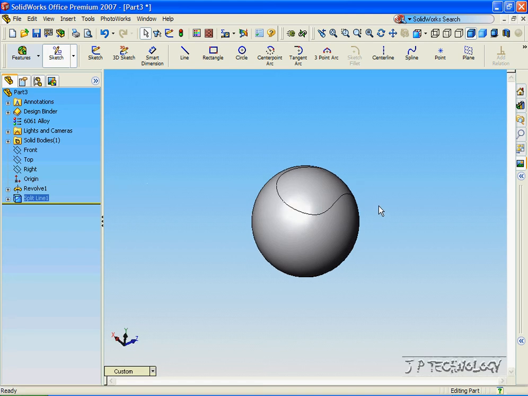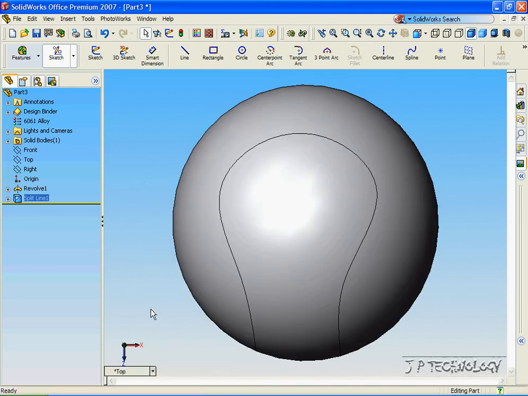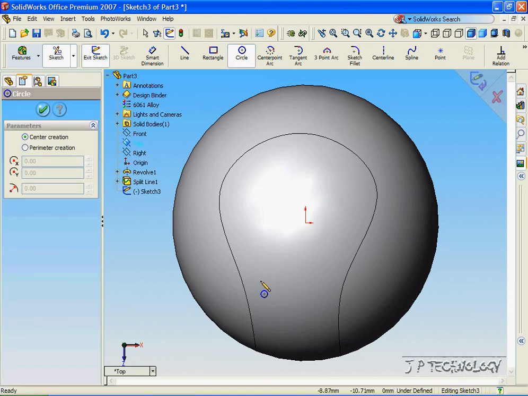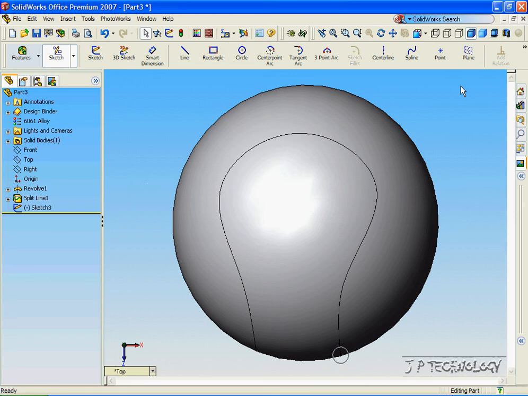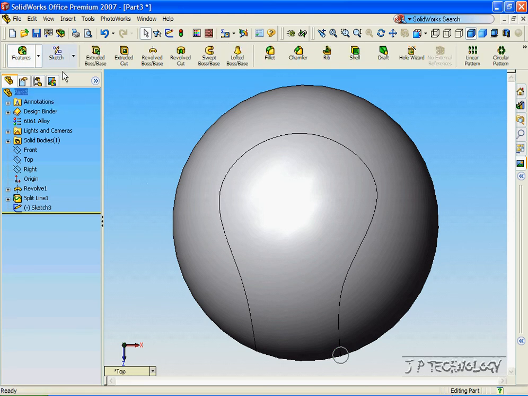Now let's extrude out these lines that we just created to make it look like seams on the baseball. So let's click the top view, click the top plane, click Circle, and on this sketch that we just created, go to the very edge, and let's draw a circle. And let's make the radius 1.5 millimeters. Click OK. Click Accept. Now go to Feature.